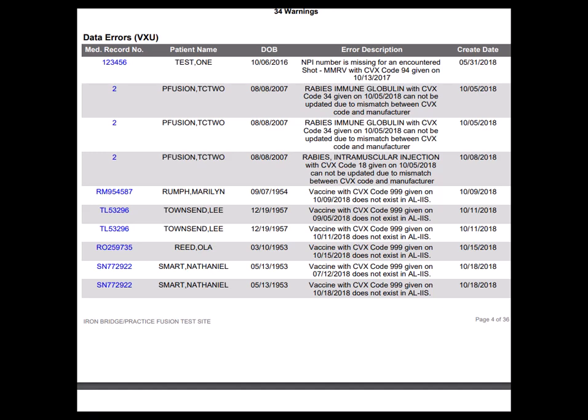Let's take a look at the second one. Rabies immune globulin with CVX code 34 given on October 5, 2018 cannot be updated due to mismatch between CVX code and manufacturer. This means that an incorrect CVX code was submitted and the correct CVX code must be used so that this shot can successfully be submitted to the registry.